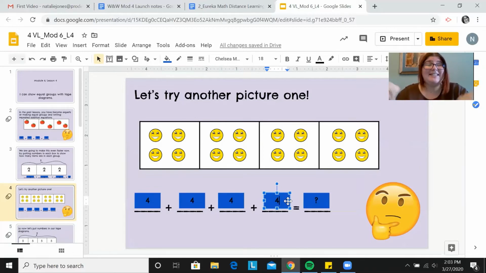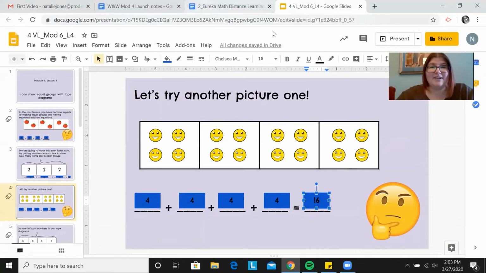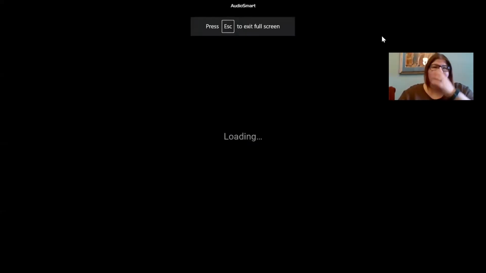12 plus 4 is 16. Oops, wrong text box. So I'm going to come here and put 16. Because this has pictures, this is a great way for me to check my thinking. Count with me. 1, 2, 3, 4, 5, 6, 7, 8, 9, 10, 11, 12, 13, 14, 15, 16. My math was right. Nice job, scholars.